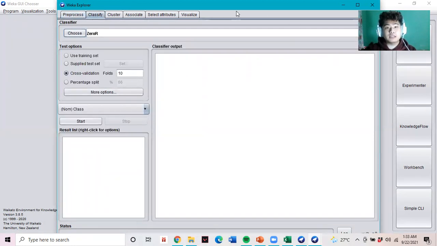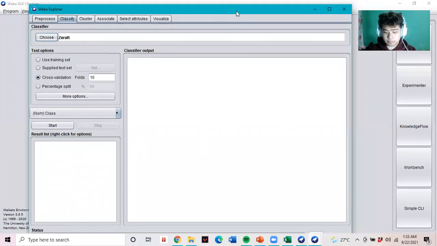So in classifying this data, we are going to change the cross-validation folds into 4. Why? Because 80 is our population. We're going to divide it by 4 since our training samples is 60 and then the testing samples is 20. So 80 divided by 4 is 20.